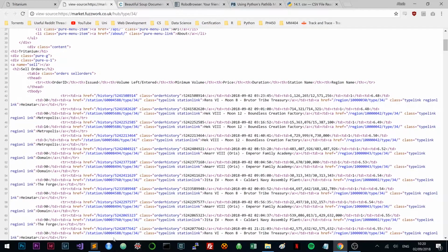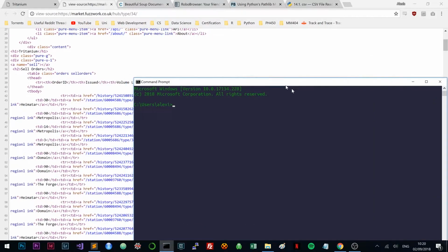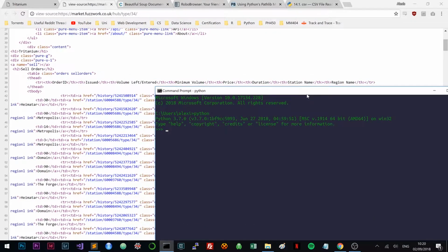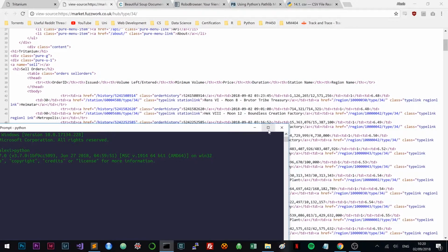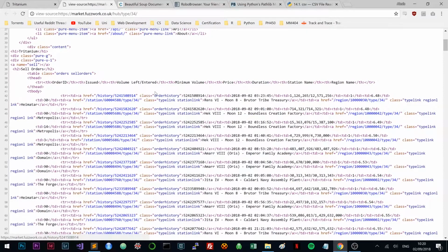So you could write something, this is just an example. You could write something like soup.findAll href equals true. And then you could use that to select everything that has an a attribute and an href attribute. We could also try class order history, and then we could try to use next sibling. But I don't find next siblings easier than just selecting TDs.